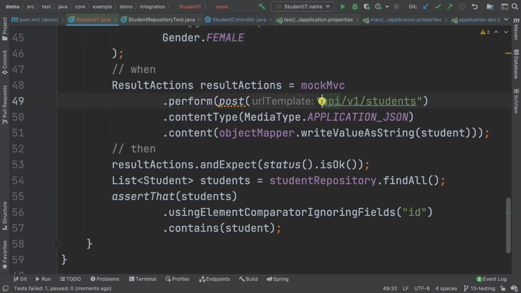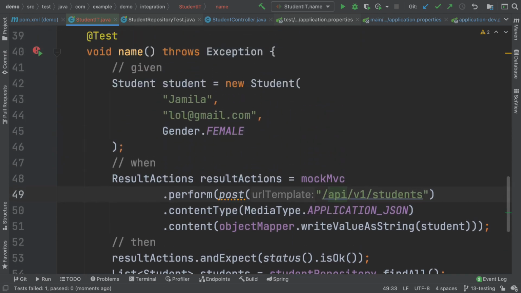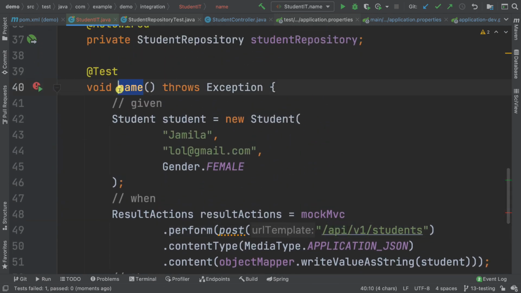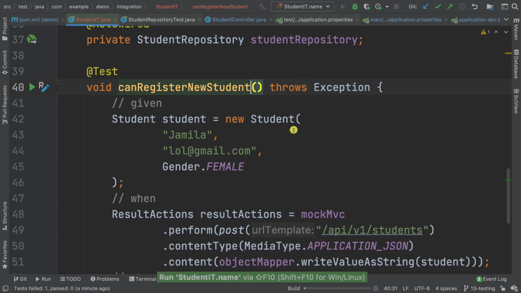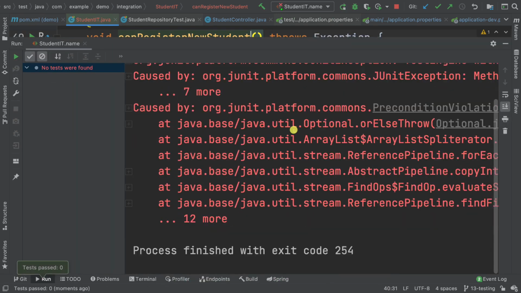So basically this has to be /, and also here let's just say can register new student. And now if I run the test again, hopefully this time it should pass if we've done everything correctly.